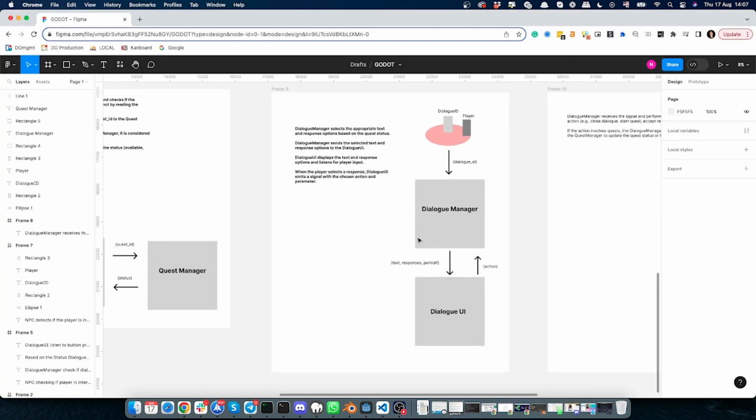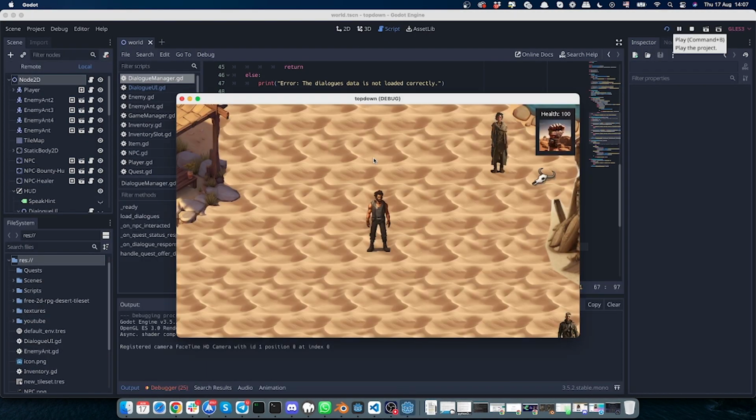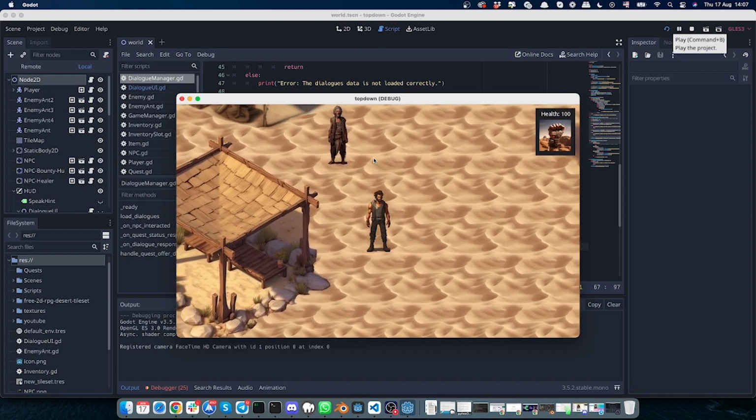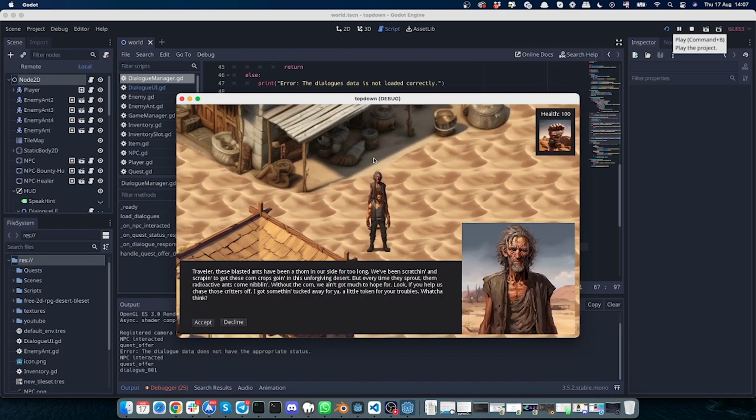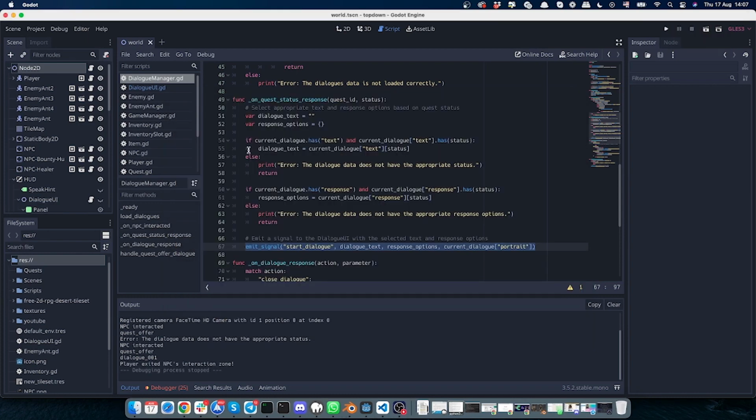Okay, so now we emitted text, response, and portrait to dialog UI, and we are able to display this in dialog UI. So like this, if I come to the NPC, if I press X, when I'm in the interaction area, I can see this dialog, and I can accept or I can decline. But we can't do anything when we're clicking on those buttons yet, and I will explain how to finish this in the next video.